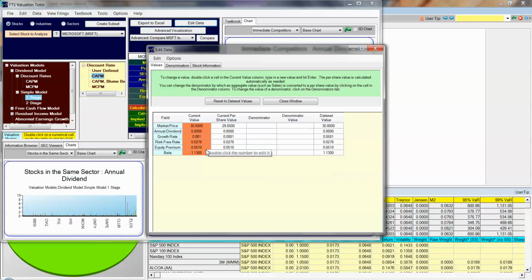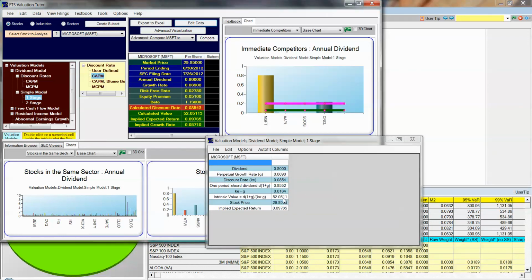Let's make it 6.9. Now I'll close the window and it'll reprocess. Now you see the intrinsic value, where my cursor is $52. So using the actually observed data from FTS, which is a very high-powered and sophisticated group of mathematicians running it, the intrinsic value was around 30 bucks and the close was around 29.85, which is essentially around 30 bucks. Just changing that growth rate up to 6.9 made Microsoft worth 52 bucks.